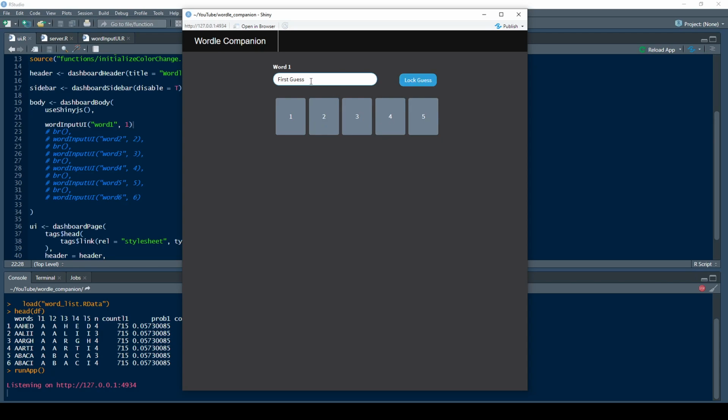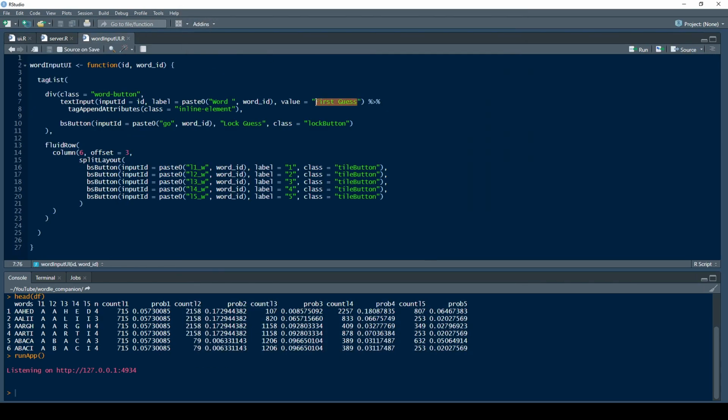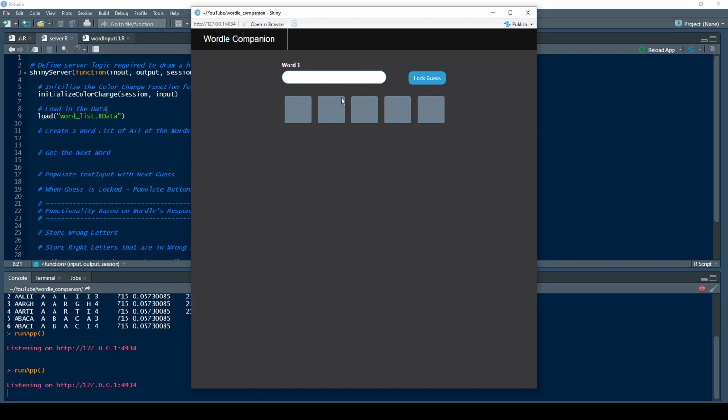So what we're going to be doing is we're going to change this so this no longer says first guess and is instead populated with what we consider to be a good first guess. And then when we click lock guess, we want to put each letter in the correct spot within the button labels. So to clean this up, we're going to go into our word input UI, and we don't want this to show first guess anymore, and we don't want our buttons to have numbers on them. So we can delete all of these, save that, and rerun. And now we just see an empty skeleton.